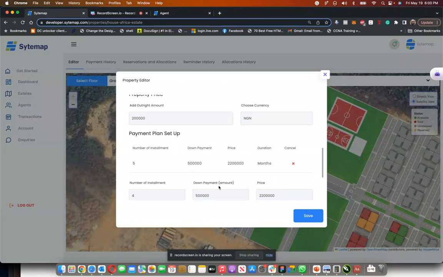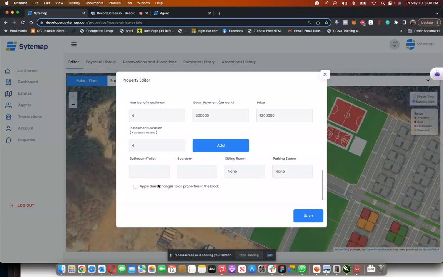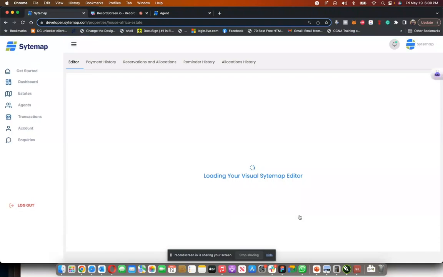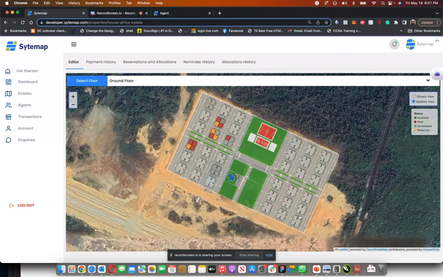Then if you pay the down payment and you pay the remaining ones in 4 months' time, the system calculates it as 5 installments, so that when you are paying, the system is picking it and recording it for you. I can apply these changes to all the plots or properties on the same block. So when I click save, it will save, and all the properties on that block will be green. Let's see. So you can see all the properties here are green. This helps you to edit multiple properties at once that are on the same block.